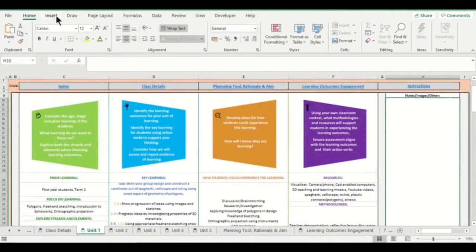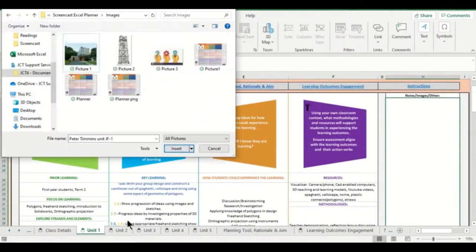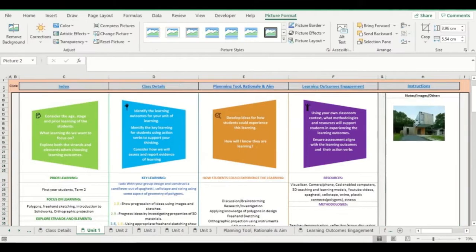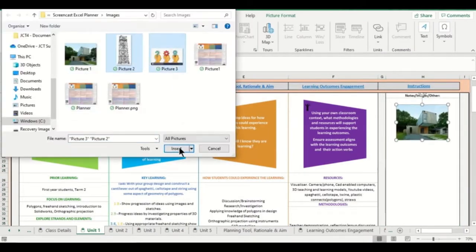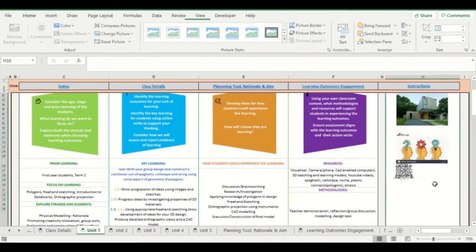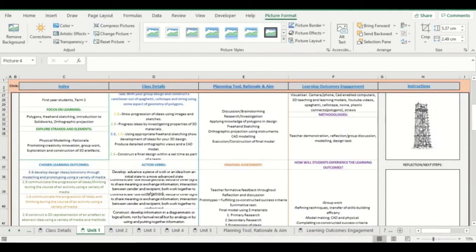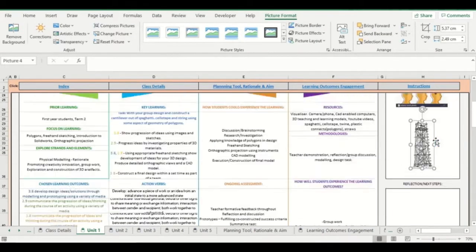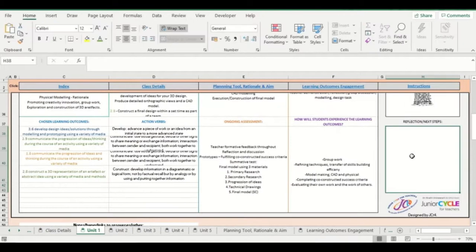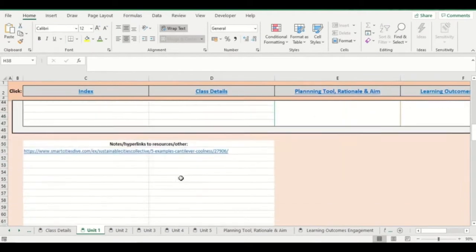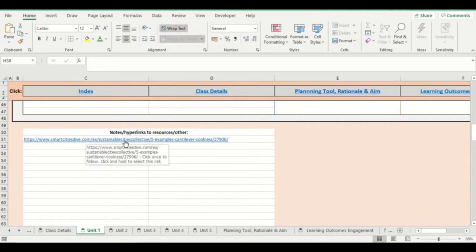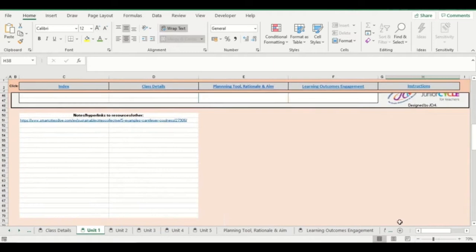To insert images, go to the Insert tab and select Illustrations. You then select the files you want to bring in and move them to where you want. You can also copy and paste images from other documents. The final section is the reflection section, which can be typed into during the planning process. Found at the bottom of each unit of learning sheet page is a notes area where useful notes or hyperlinks to websites, images and files, etc.